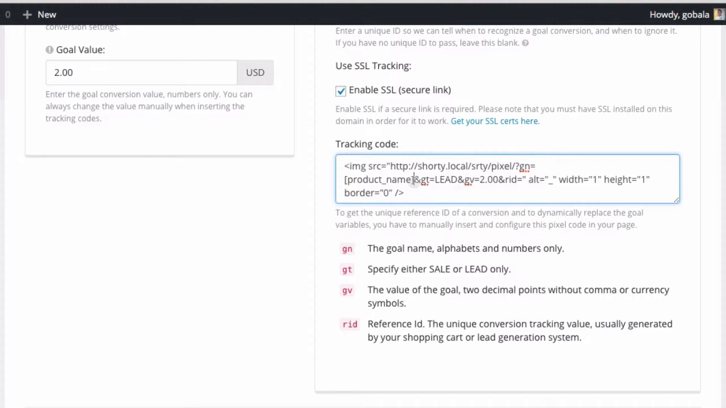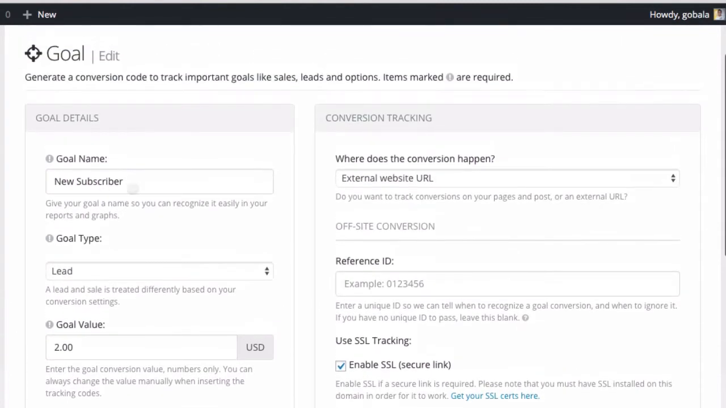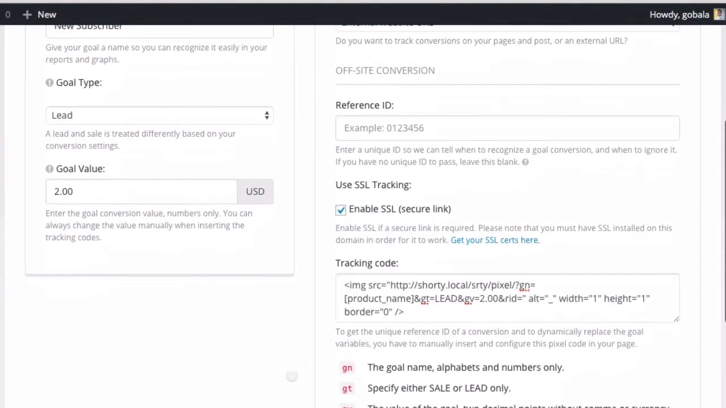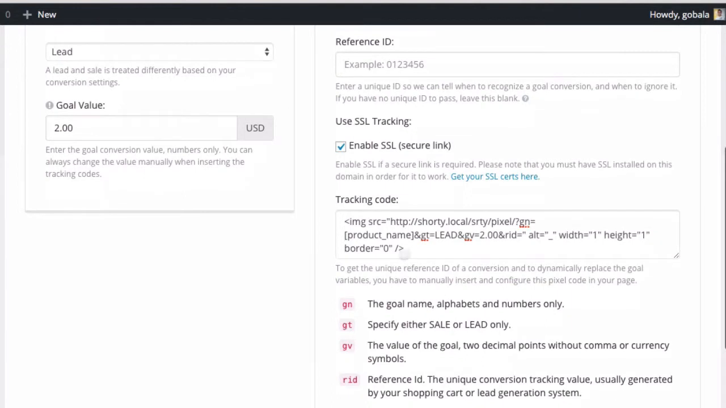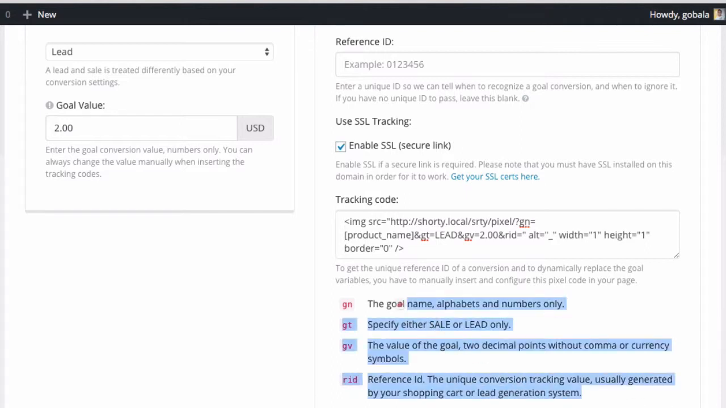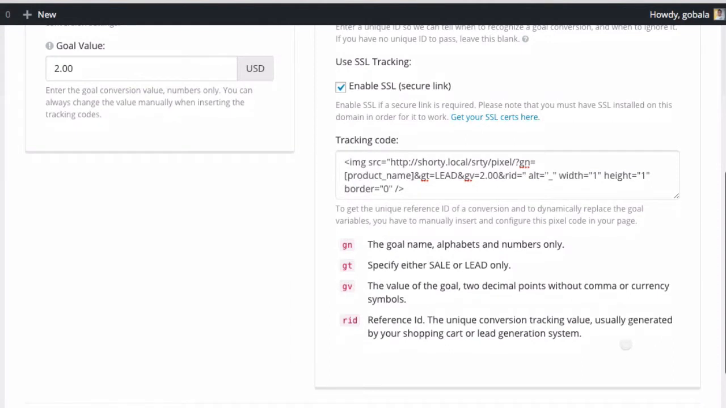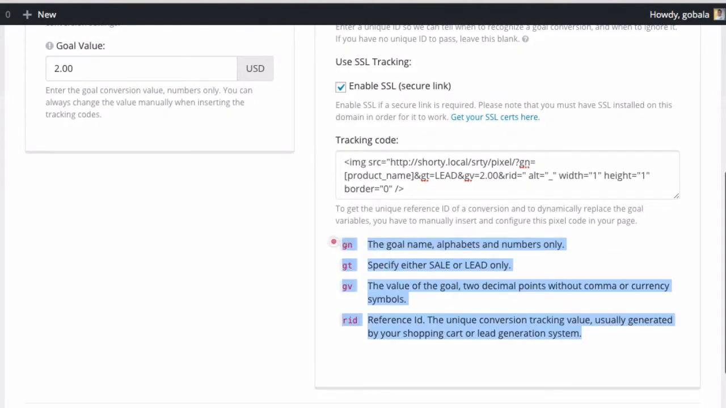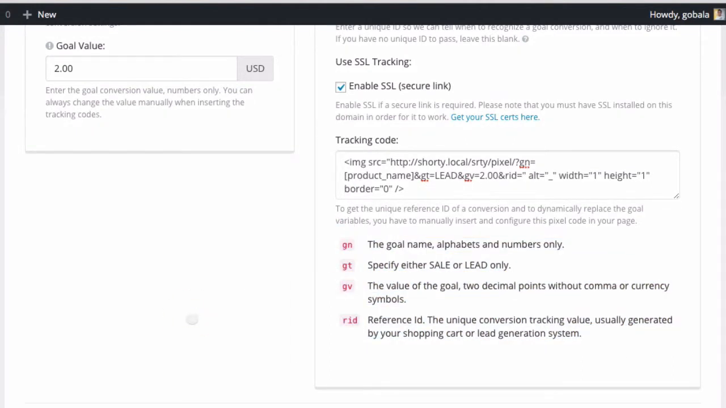Now when a sale happens, then this variable will be replaced with the actual product name, so you would get really good reports in your Shorty account. Okay, you would not see the same new subscriber appear all the time. You could even get the name of the subscriber or product name. It really depends on how you configure this stuff. Okay, but this is the description of what those values are. So you can just copy this and give to whoever it is that needs to get this information.